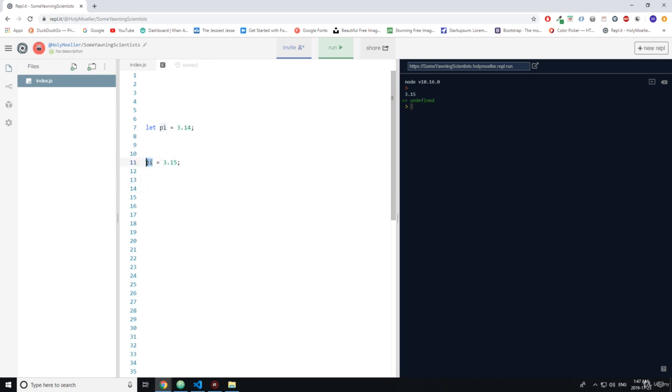If you wanted to check if pi was equal to something else, you'd have to use the equal symbol, two equal symbols. And then it actually returns false, because now you're not assigning, now you're checking for equality. You're asking JavaScript, is this value the same as this value? And they're not. And if you put 3.14, then it says true.